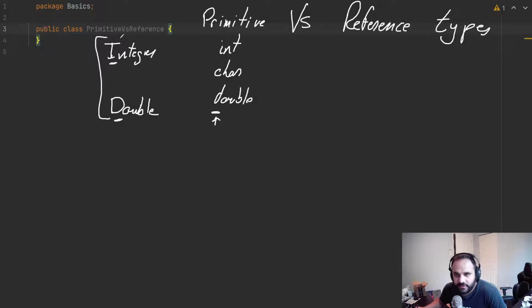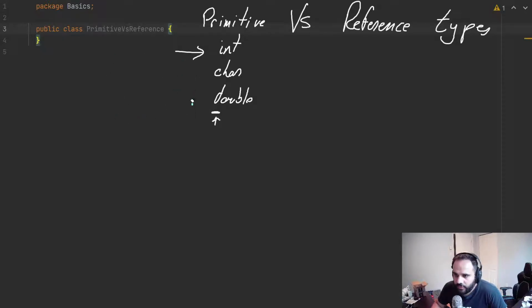We'll talk about these a bit in the future. They're more like a helper class for anything related to integers, or doubles, or characters, and so forth. But that's for a future video. For now, knowing that these primitive types exist, what are these reference types?